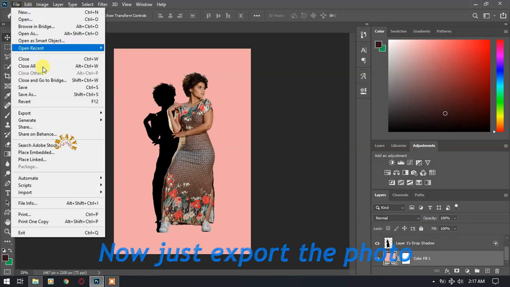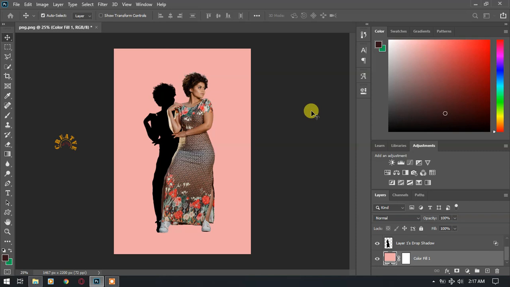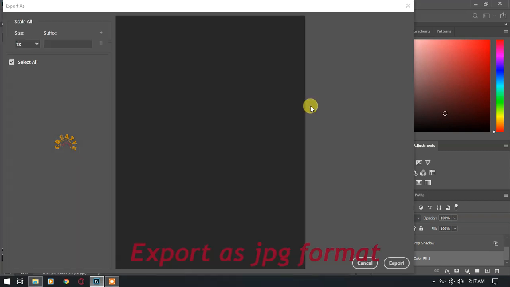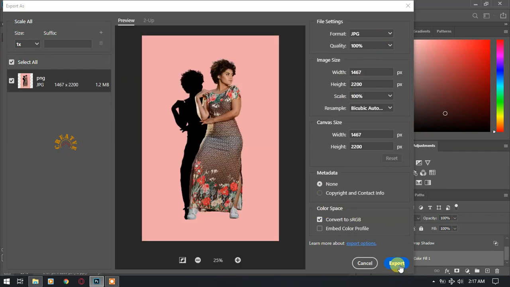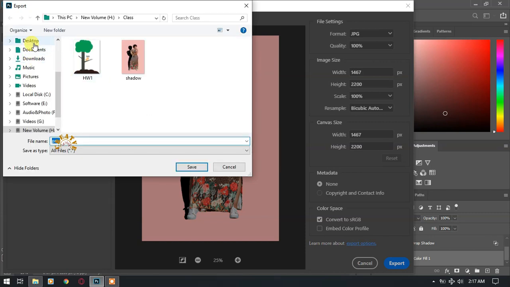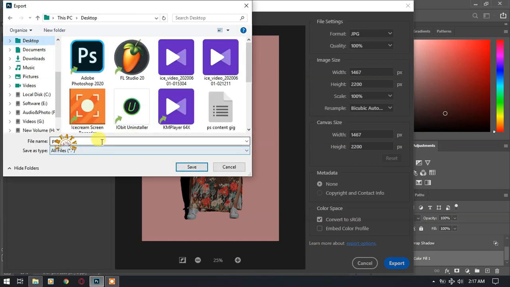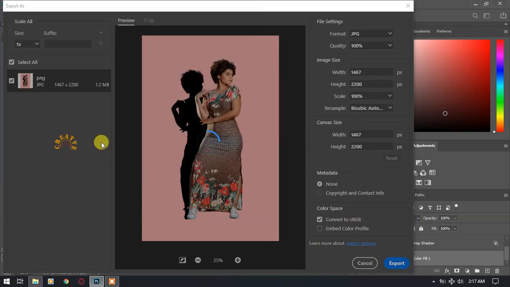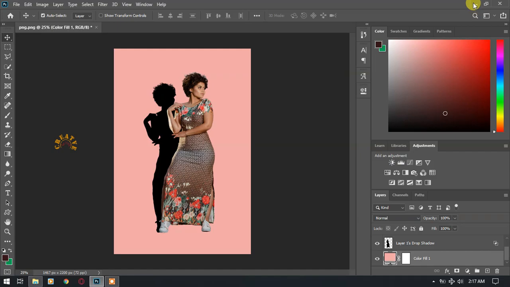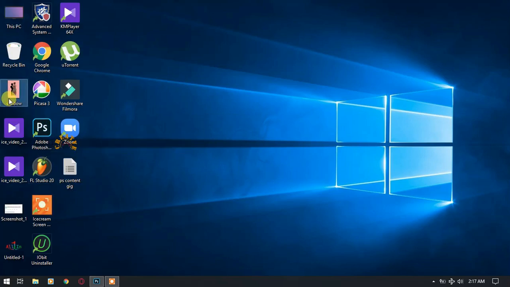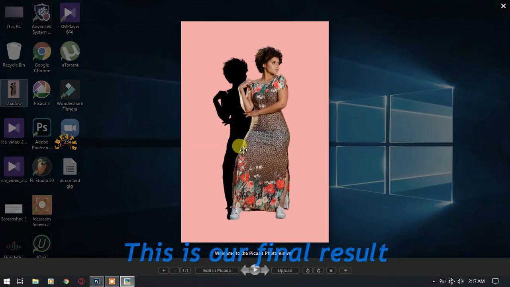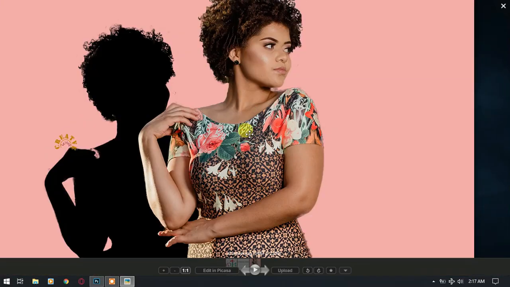Now just export. Export as JPG. This will give you a better result. Okay. Let's see what we got. What is the image? This is our final result. Okay.